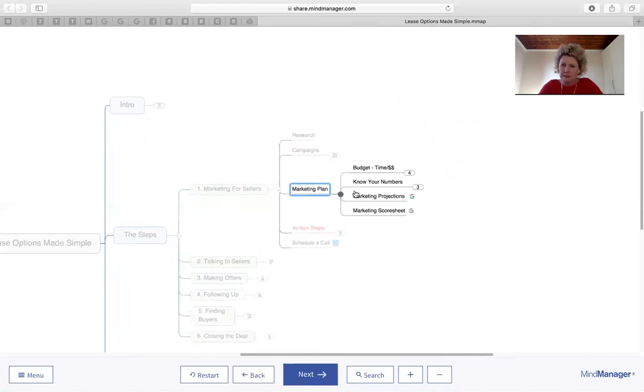So now I want to look at marketing plan. So now we've talked about how to find sellers. It's time to talk about your goals. You need to create your own marketing plan, and this is really vital to your success at this. If you don't have a plan, then you're going to fail, and it really is that simple. You need to know where you're going.